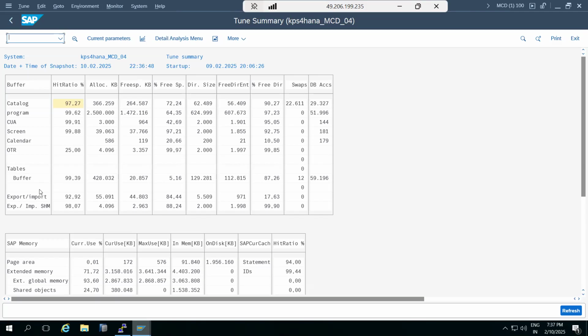In case the buffers are full, you will get swaps. Swaps means the buffers are running out of free space, with less space remaining. Here you can see the hit ratio, the allocated size, how much is free and the free percentage, and the remaining details like swaps and DB access.